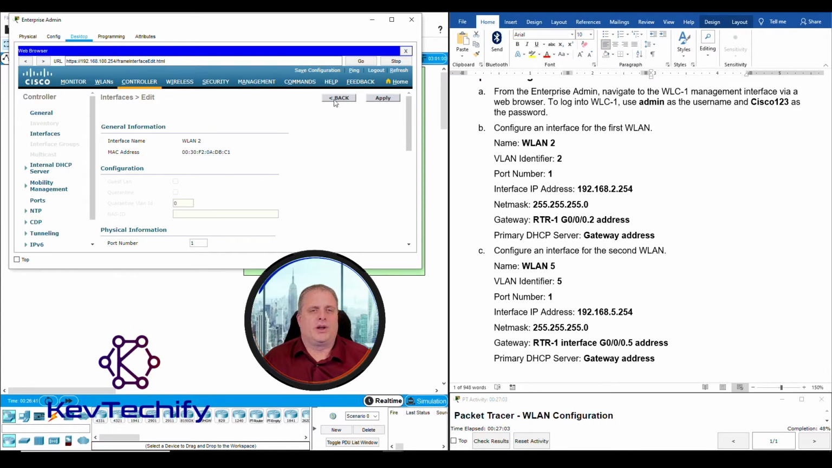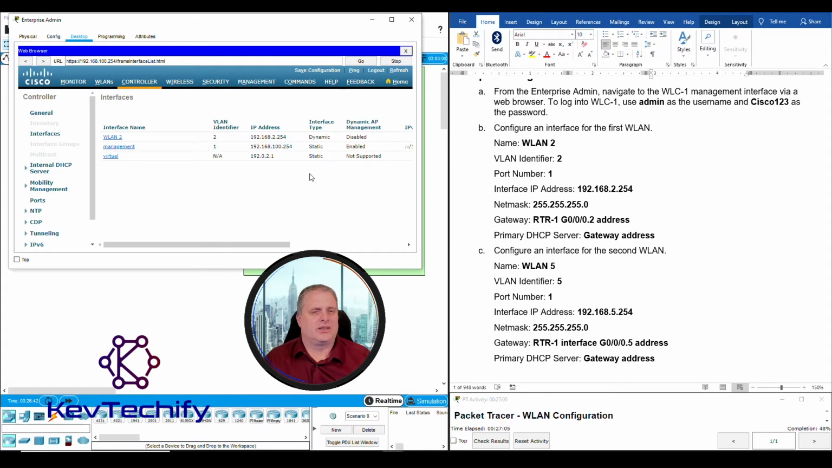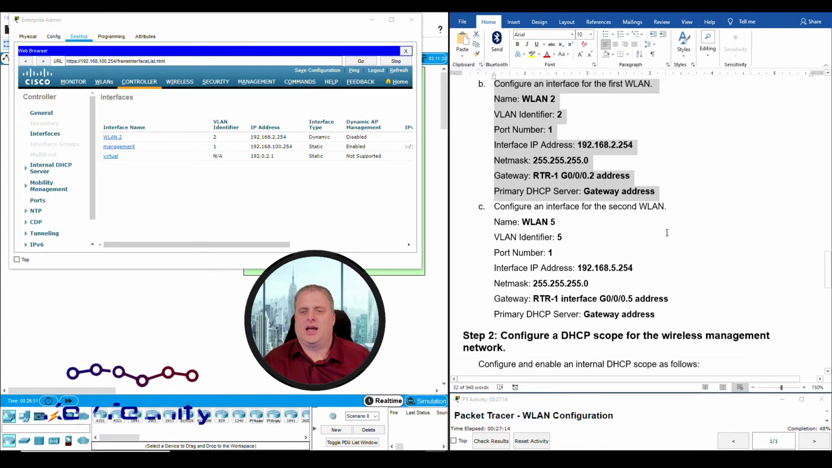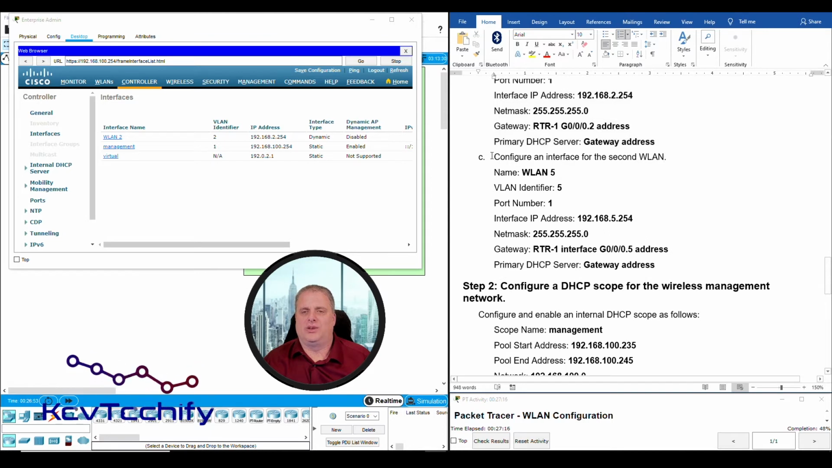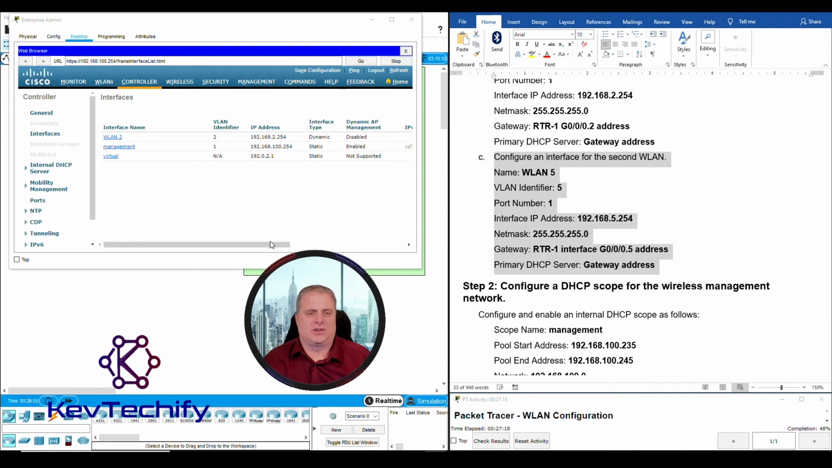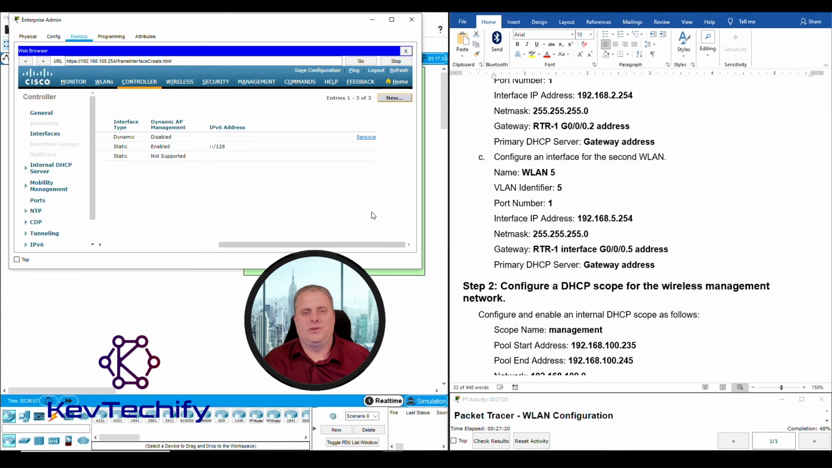We created it. I'm going to go ahead and click back. And now it's going to list out our interfaces. Here we have WLAN 2. We just created that. So we took care of B. Now we're going to create a second one. We're going to do C right here. So let's scroll over to the right, click on new.